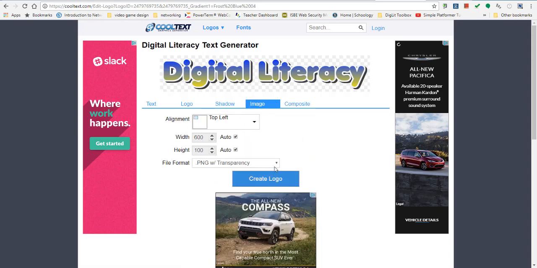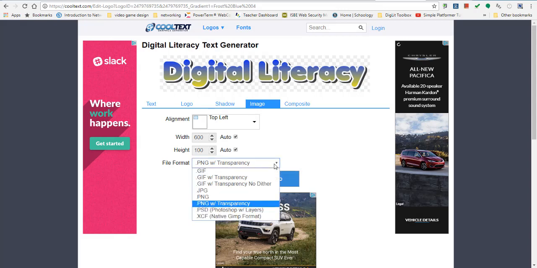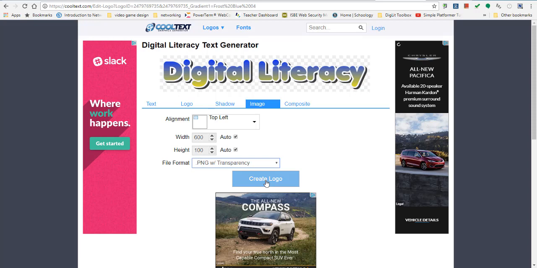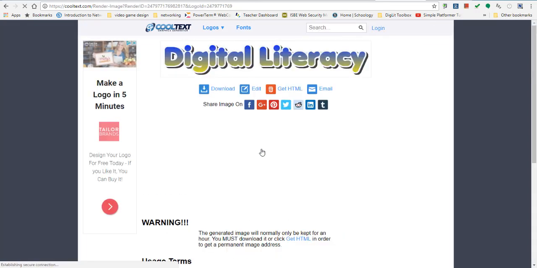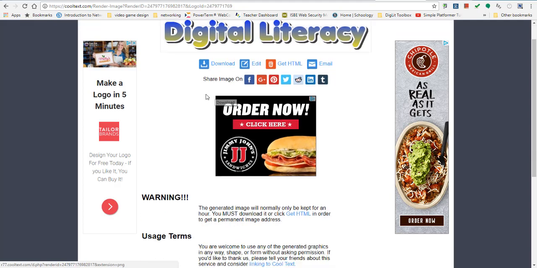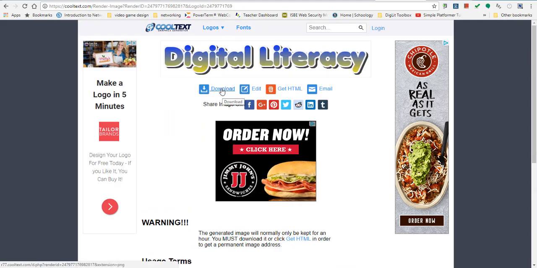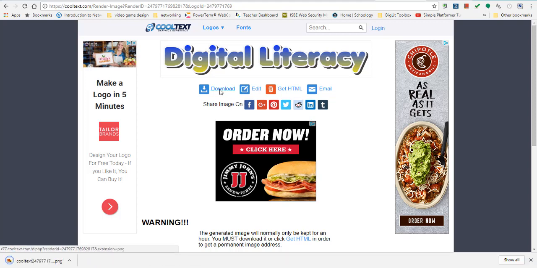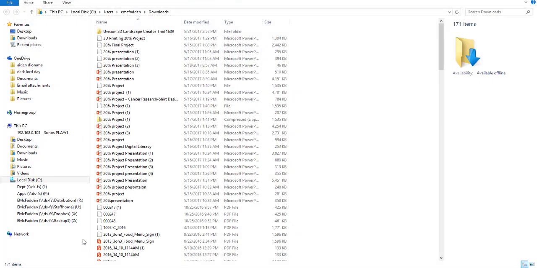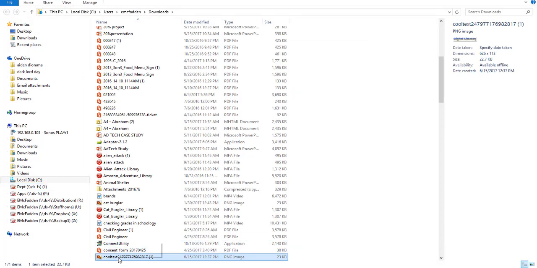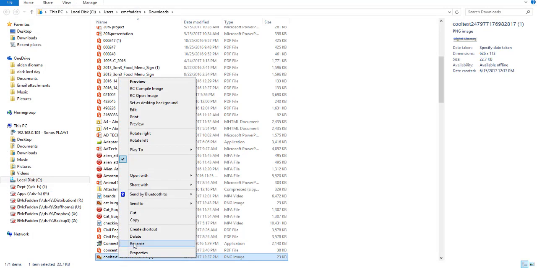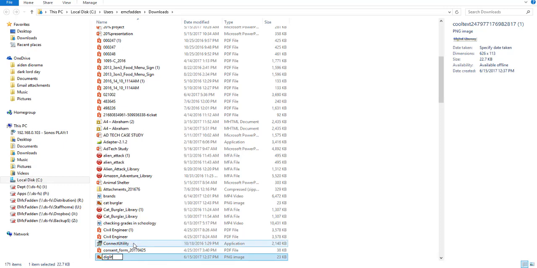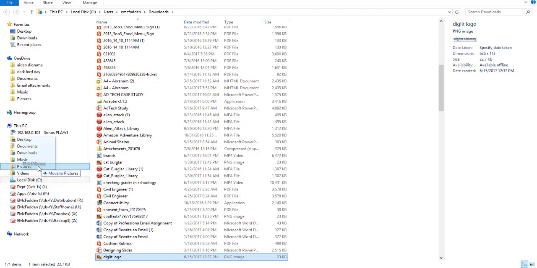And I'm going to click on create logo. But we want to make sure that you have PNG with transparency selected. I'm going to go ahead and create logo, and that's going to put it into this image right here. What I want to do at this point is just click on download. If you're using Google Drive, it should go into your downloads folder. Since I'm on a PC, I'm going to show it in my folder here. I'm going to give it a name real quick and put it somewhere where I can more easily find it. I'm going to put that in my pictures.